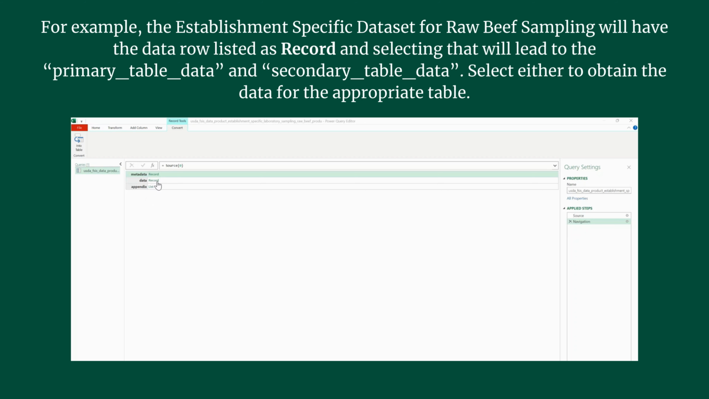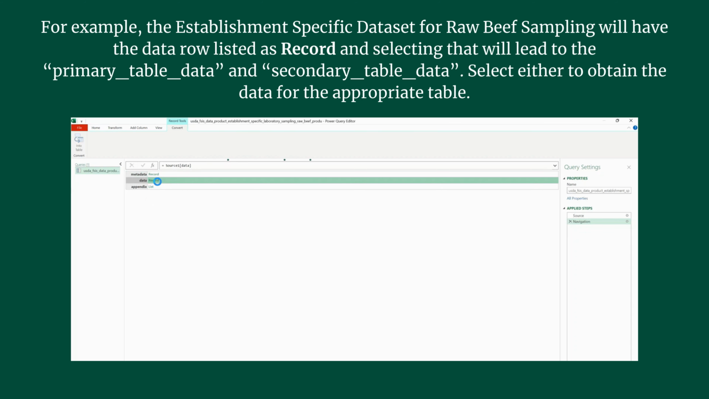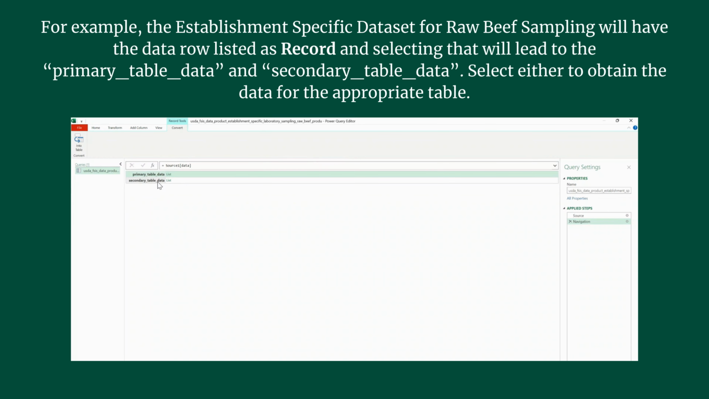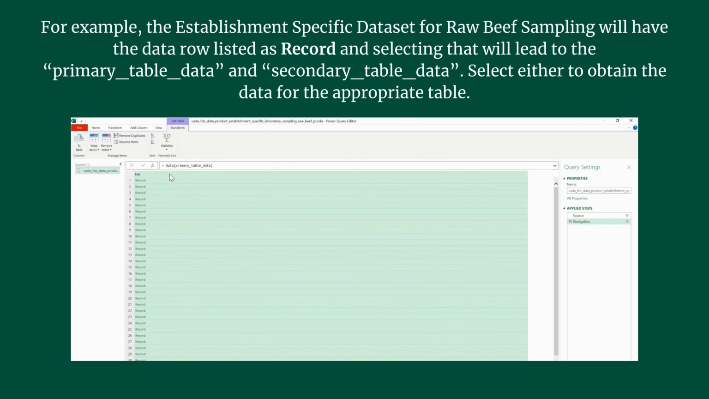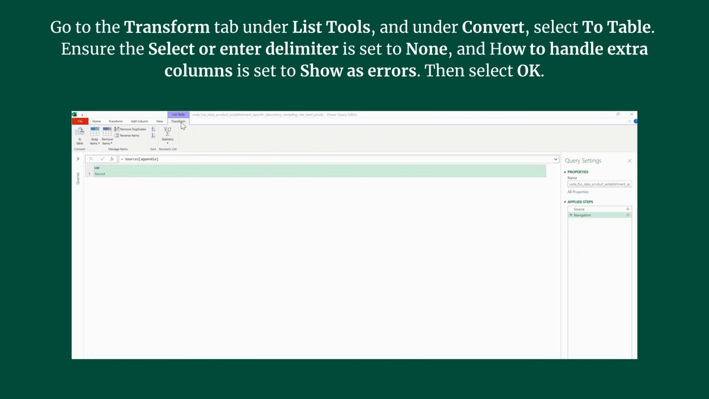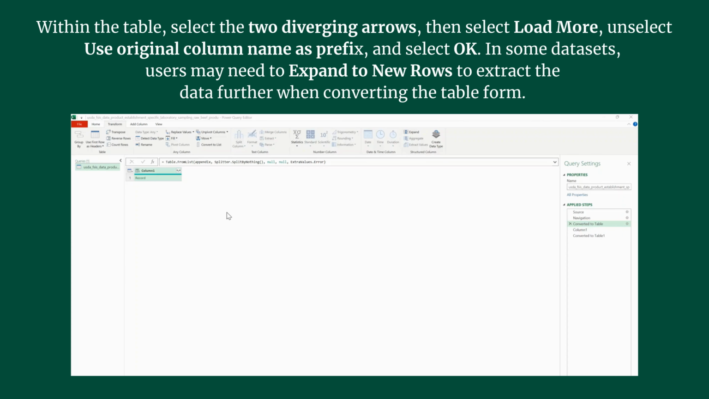For example, the establishment-specific dataset for raw beef sampling will have the data row listed as record, and selecting that will lead to the primary table data and secondary table data. Select either to obtain the data for the appropriate table. Go to the Transform tab under List Tools, and under Convert, select to Table. Ensure the Select or Enter delimiter is set to None, and How to Handle Extra Columns is set to Show as Errors. Then select OK.